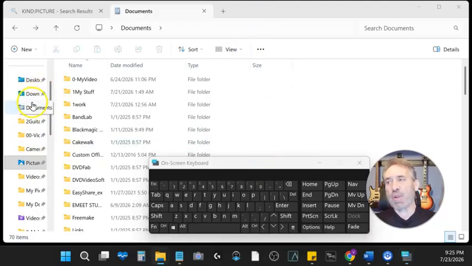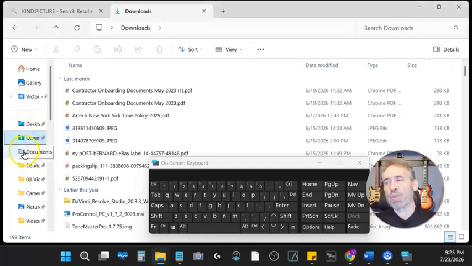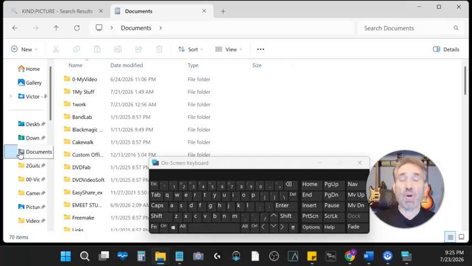Let's say you want to find all of your pictures in your Documents folder. So go to the folder that you want to use. Typically, the Documents folder is one of the biggest folders that you're going to have, and then you can even do a deep dive into the C drive.